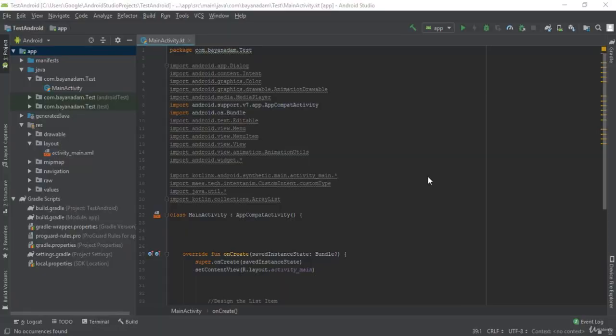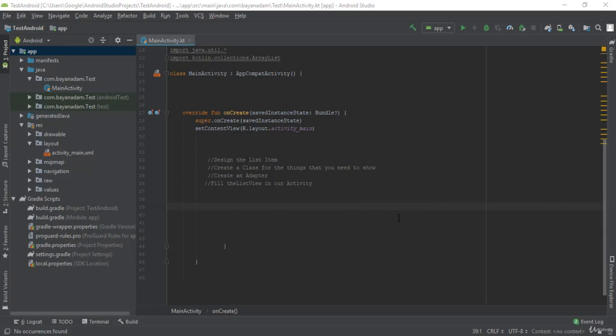Hello and welcome. Now in this video, ladies and gentlemen, in this section also, we are going to create another application using the list views. Now you may be wondering why we should create another application using the list view.